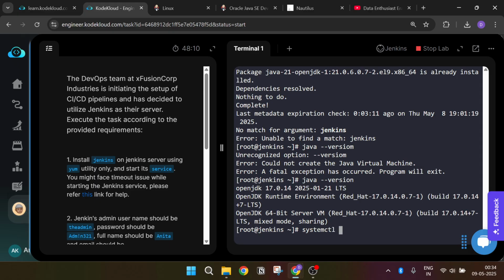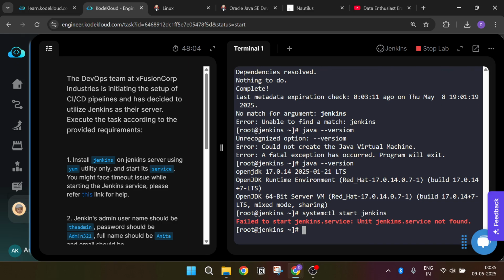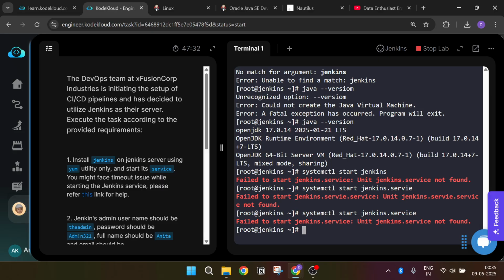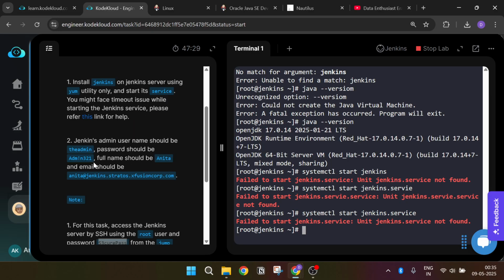systemctl start Jenkins. Failed. Jenkins.service, I believe. Failed. How can we debug this?